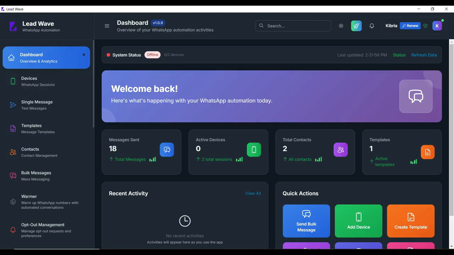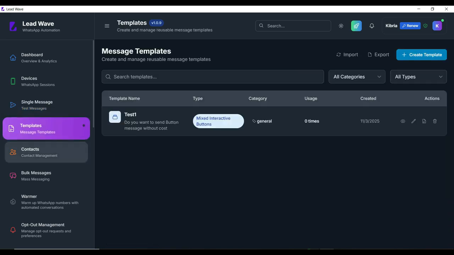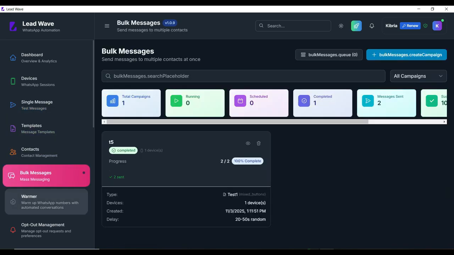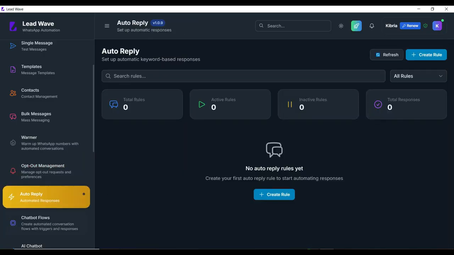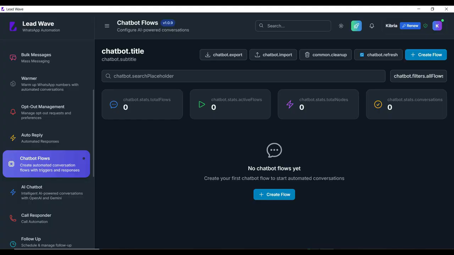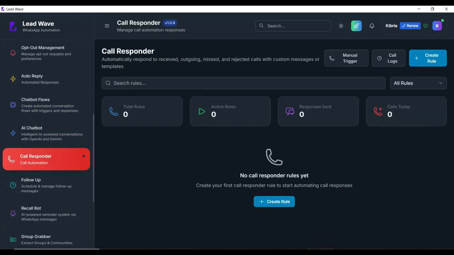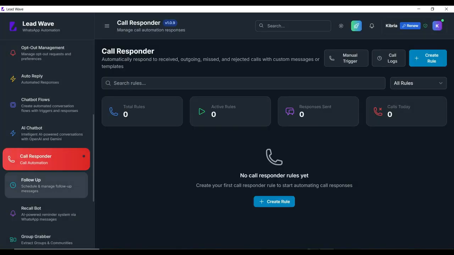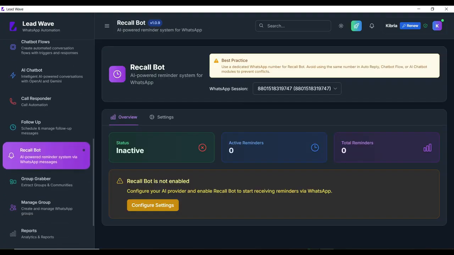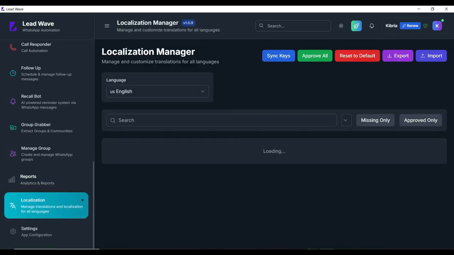All modules: text, device, single message, template, contact, bulk message, warm up, opt out management, auto reply, chatbot flow, AI chatbot, call responder, follow up, recall bot, group gather, manage group, report, localization and settings.